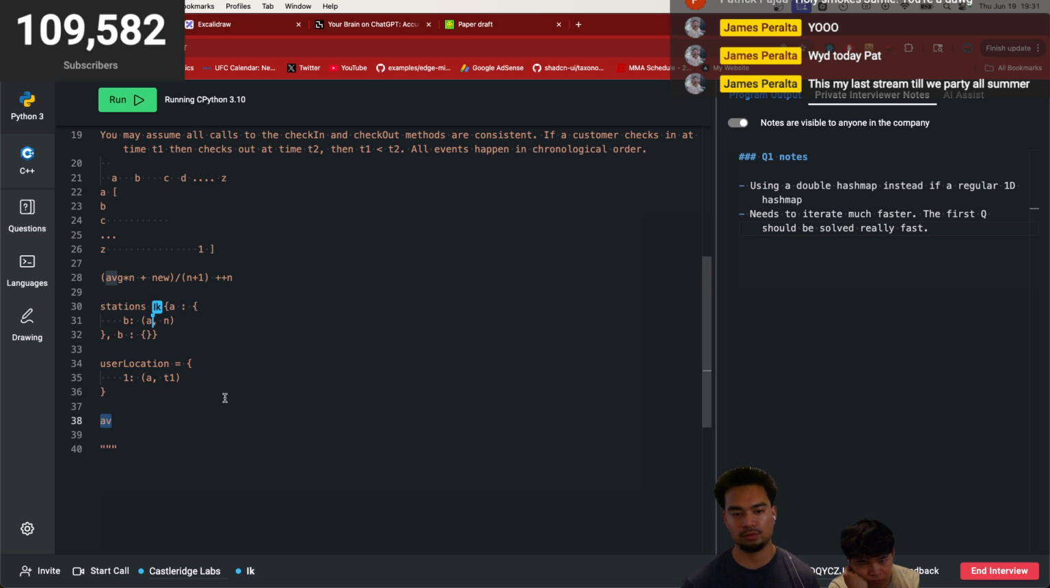Isn't it easier to just have the total sum and the number and then just divide it? Yeah, that's what I was saying. It's just easier to do it like that, rather than doing all this fancy math.